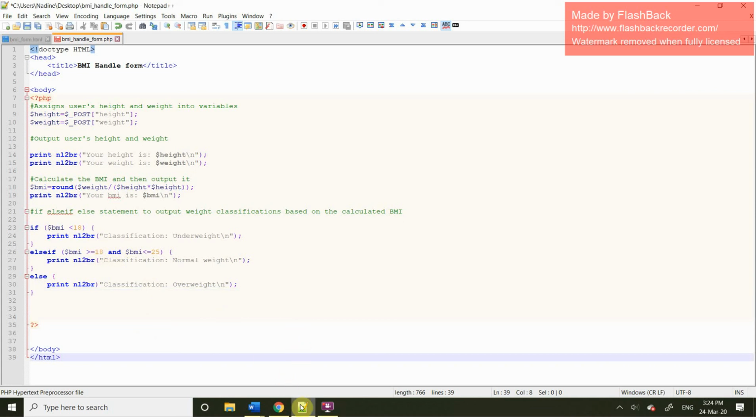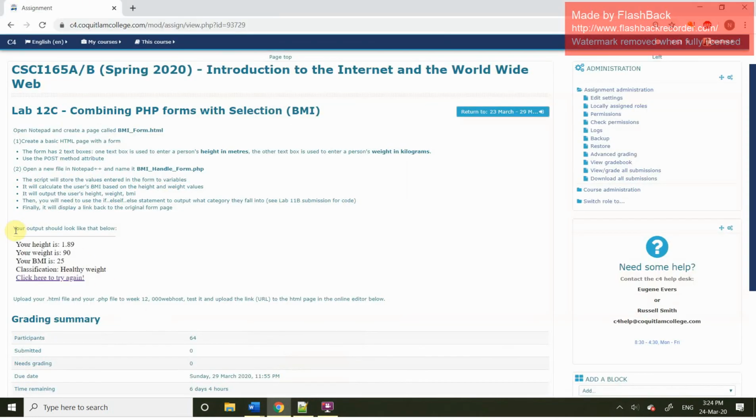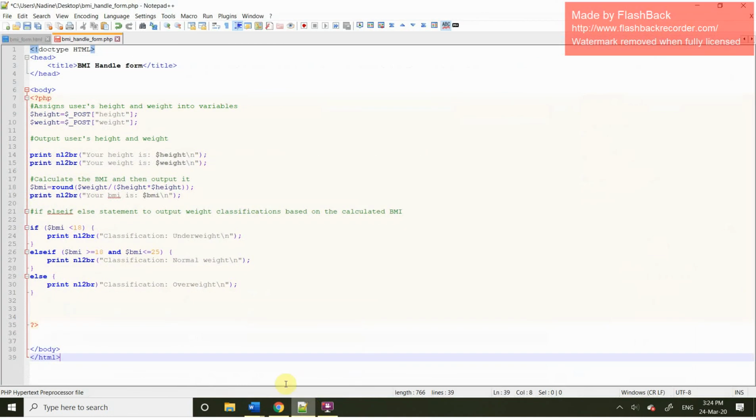If you want, what you can do is you can also add in this extra line of code to create a hyperlink, obviously using the anchor tag, to create a link which is going to take you back to the initial form. So if, for example, you'd input the incorrect values or you wanted to try out different values, then this is a quick and easy way to get back to the original page. But that's optional. It's up to you whether you want to do that or not.